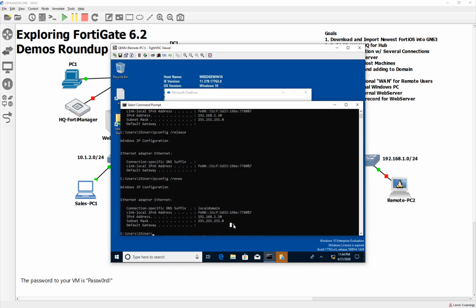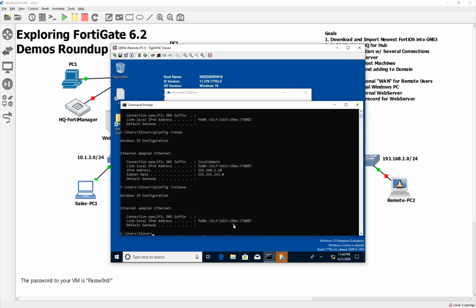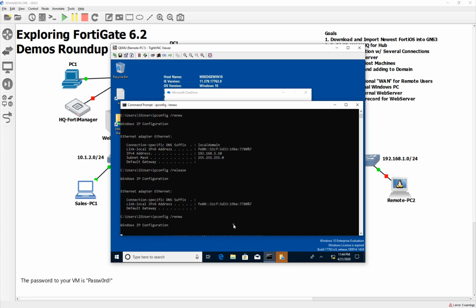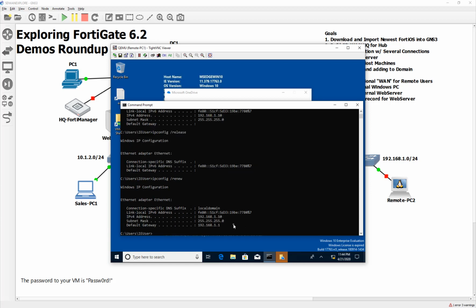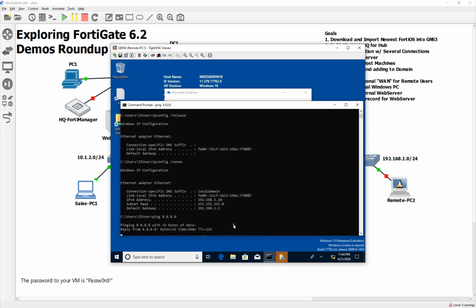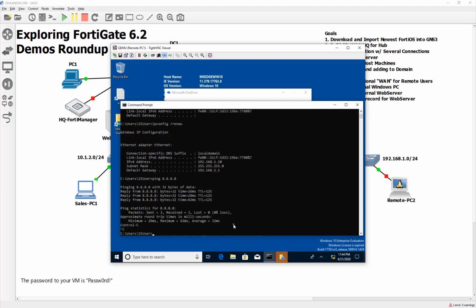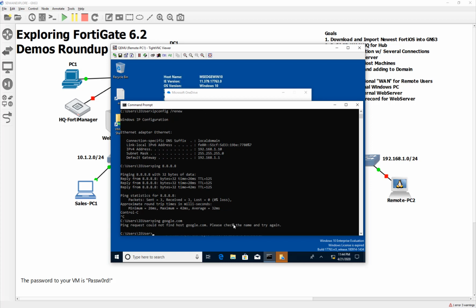So here we go. IP release, renew. Okay, now we got a gateway. So I'll just do a ping out to 8.8.8.8. All right, we got internet connectivity, and then also ping google.com. Look at that! It did not give it a DNS, which is kind of interesting. I thought it was gonna do some kind of DNS for us.